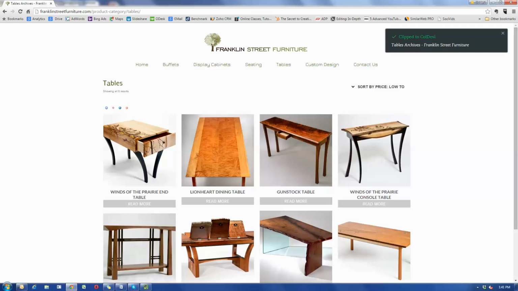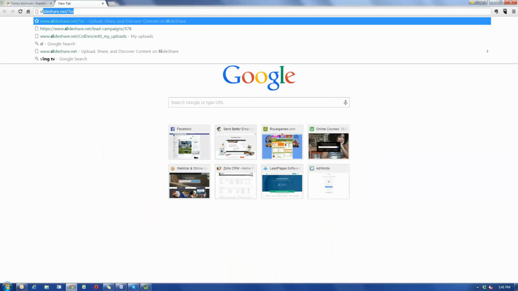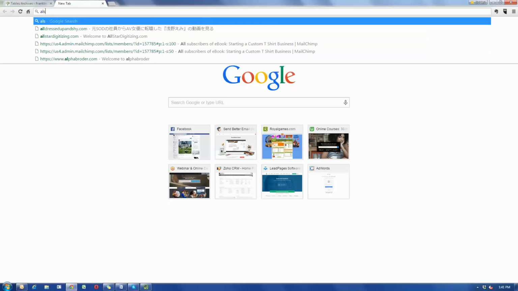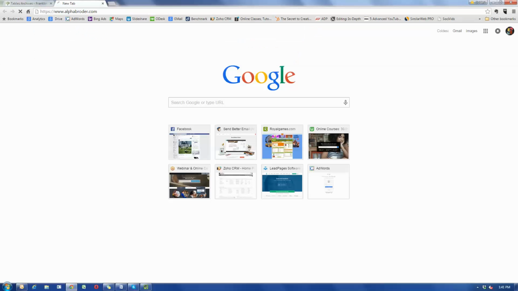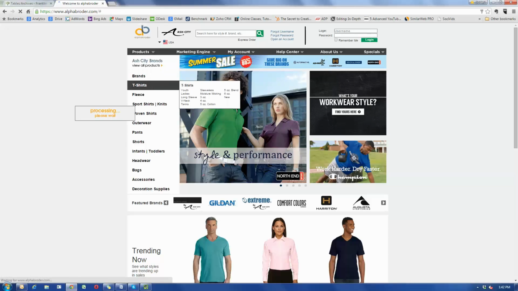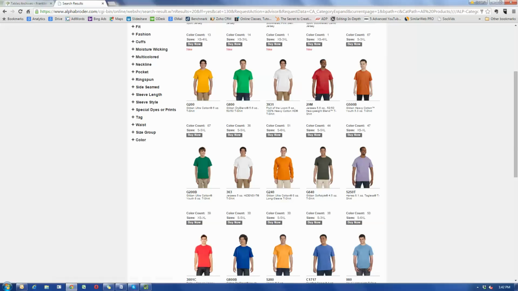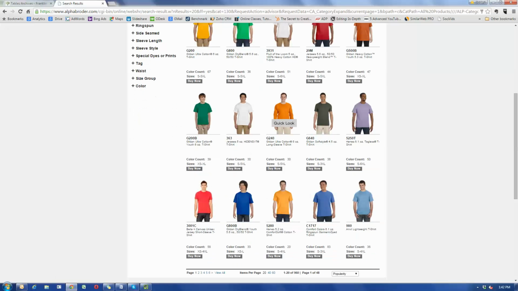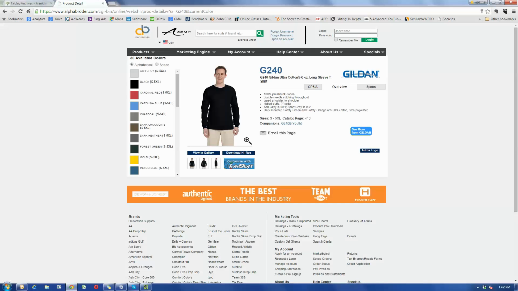And then as we talk, we're going to talk about the kind of shirts that they want. So I might go to my wholesaler. Let's say it's Alpha Broder. And they want a standard t-shirt. So let's take a look at those. And they want this kind of a long sleeve in this really ugly mustard color. So I'm going to look at this maybe in a different shirt.